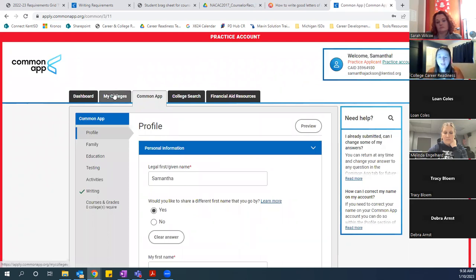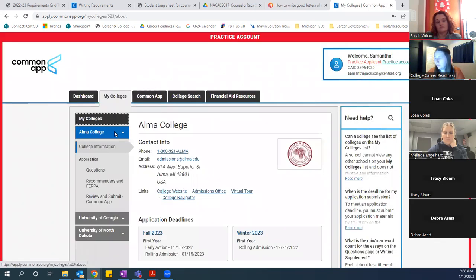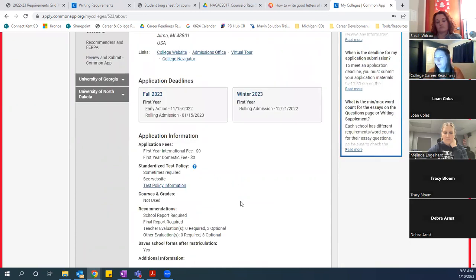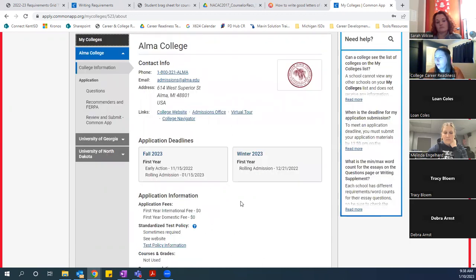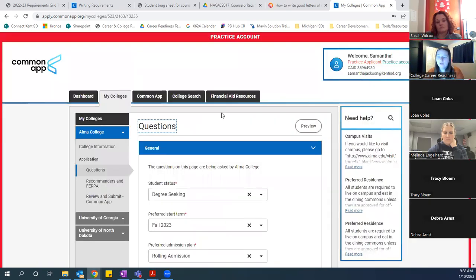The next to that is My Colleges, and this is where they'll see those specific questions for each of their schools. So if I click on Alma here, again, it gives them that kind of overview, showing when everything is due, showing them those fees and the testing requirements and all of that. And then each of these, they're honestly pretty similar for most schools, but they will have some differences.